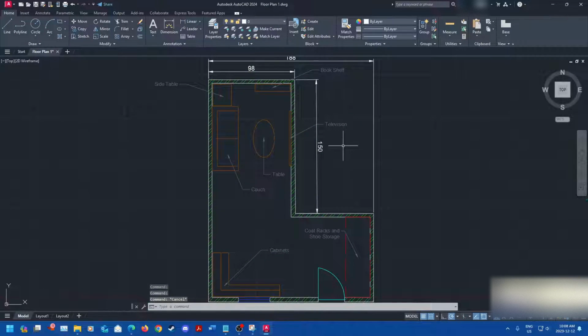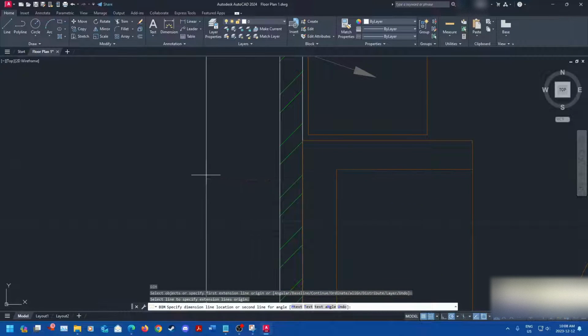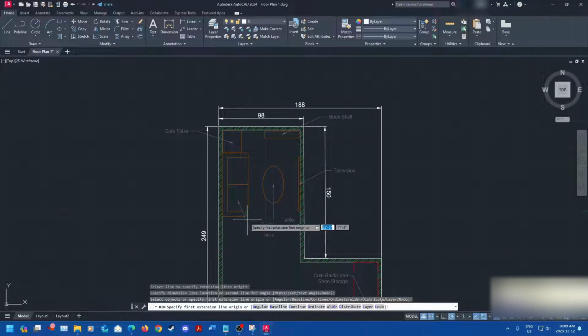So I'm going to type in dimension, because that's another way you can get dimension. You don't have to click the thing up there. You can type dimension, and then you go here and you can just click on that line, and then you'll have your dimension for that line.